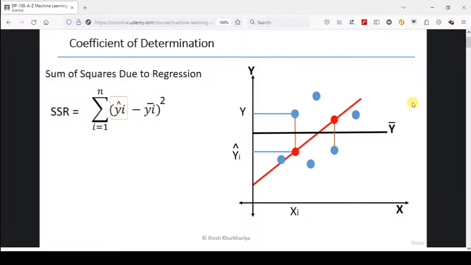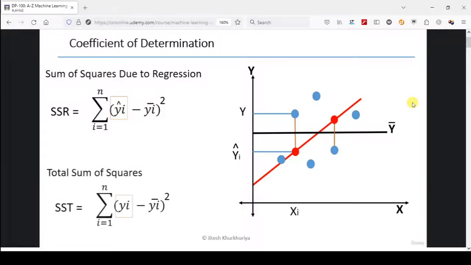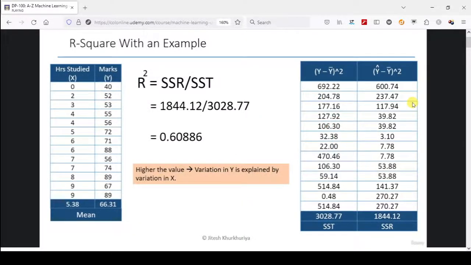SSR is nothing but the sum of squares due to regression, which is the sum of square of the difference between the predicted value and the actual mean. And SST is the total sum of squares, that is sum of square of difference between the actual value and actual mean. And once we have these, the R-squared or coefficient of determination can be calculated as the SSR divided by SST.